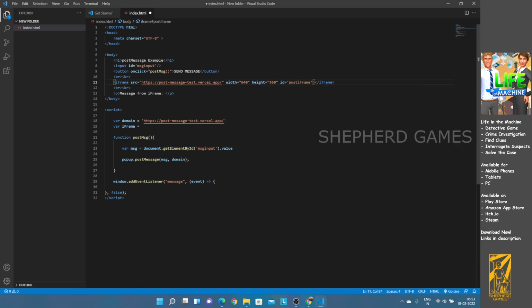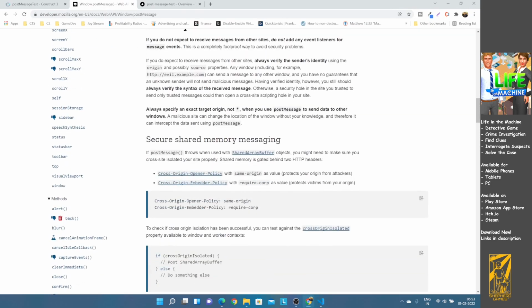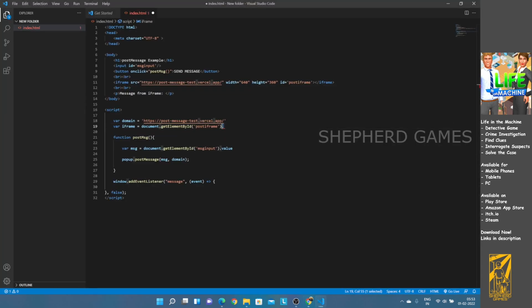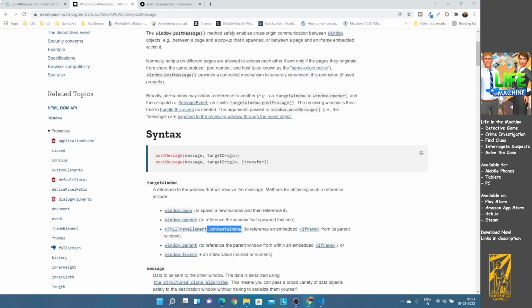Okay, so same thing in the iFrame, let's pick it up by document.getElementById. So what is this one? This one should be contentWindow, right? So instead of pop-up it should be iFrame. So this should work now.